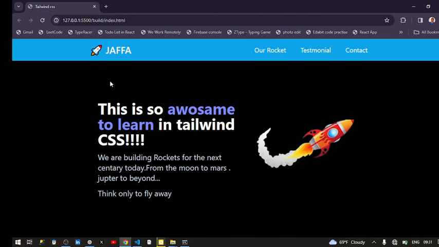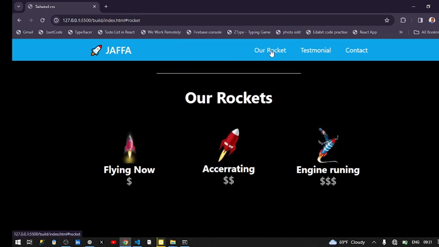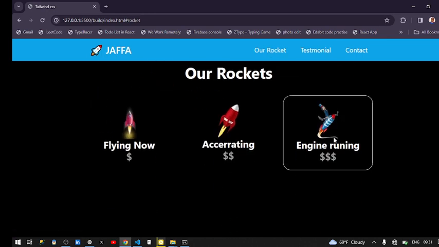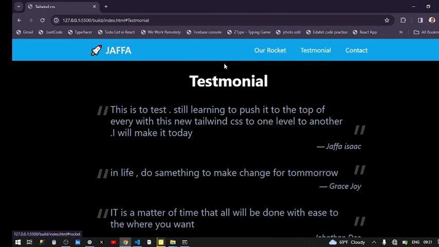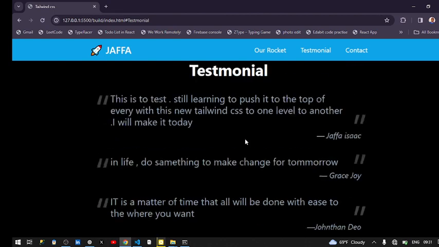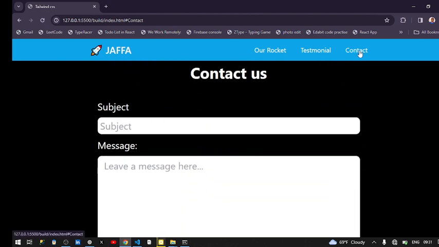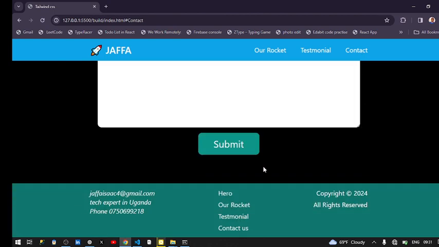So first of all, let's navigate. When I click on this, this is just a link, but this one returns you to the home page on my landing page. Or when I click on Our Rockets, it takes you to the rockets. Then when I go to testimonial, this is the testimonial section. Then when I click on contacts, it brings me to contacts and I have the footer.